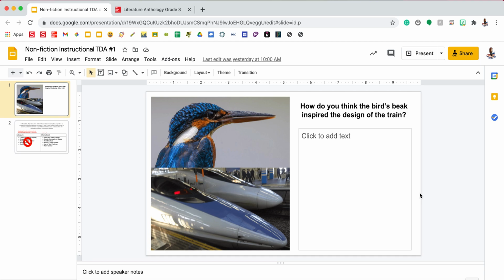You need to have open the first instructional TDA assignment under Monday. And the first thing I want you guys to do is take a look at this picture. How do you think the bird's beak inspired the design of the train? So you need to take a look at the bird's beak here. And how do you think scientists and inventors got inspiration from this bird's beak to design this train?